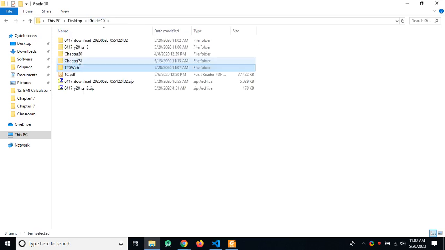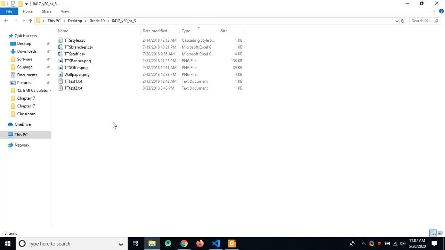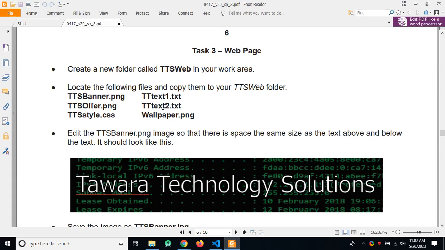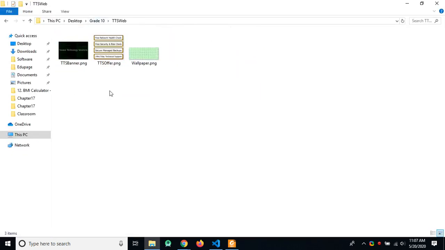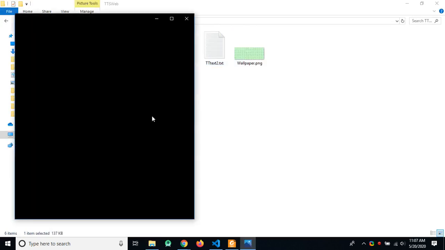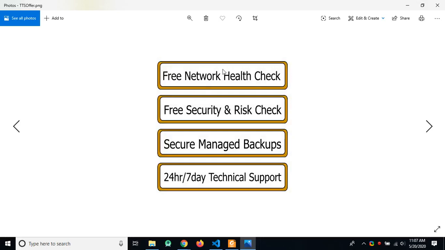Paste it. Then what are the rest? One CSS file, TTS style.css, and 2 of these text files. Okay, so a total of 6. Let's move on here. So we have the following text over here. Then TTS offer is an image like this.